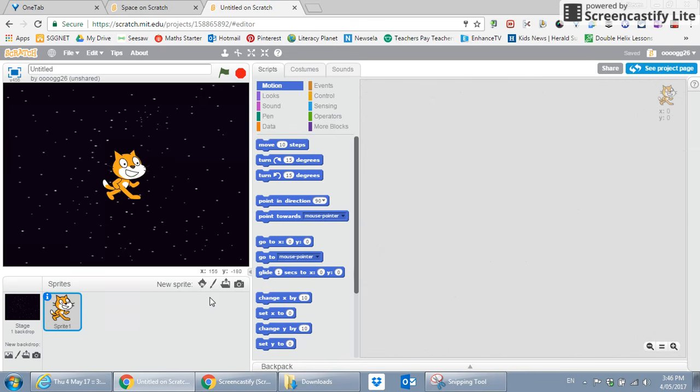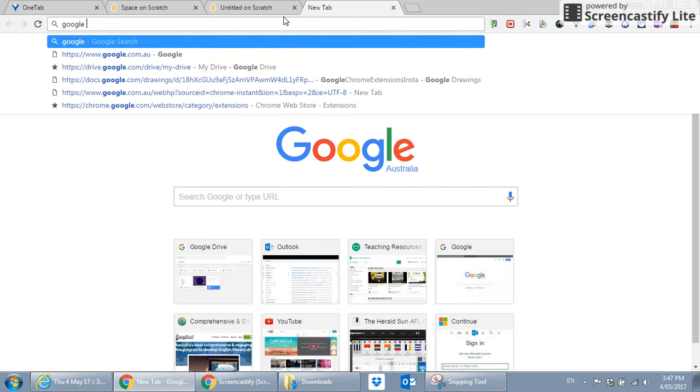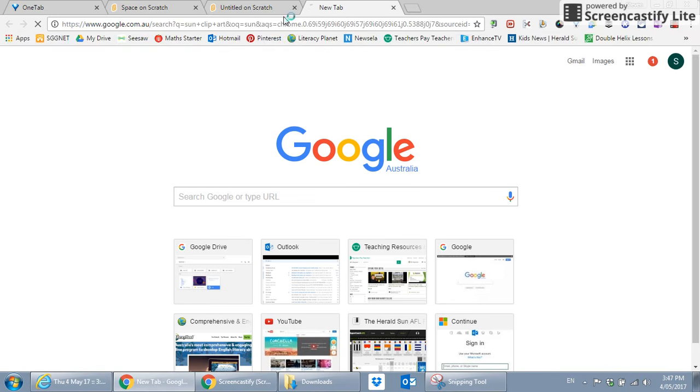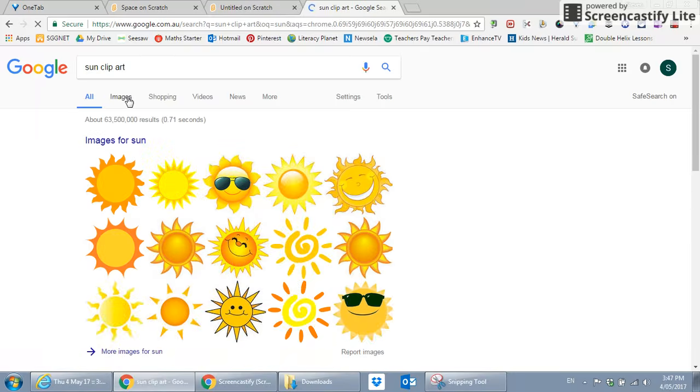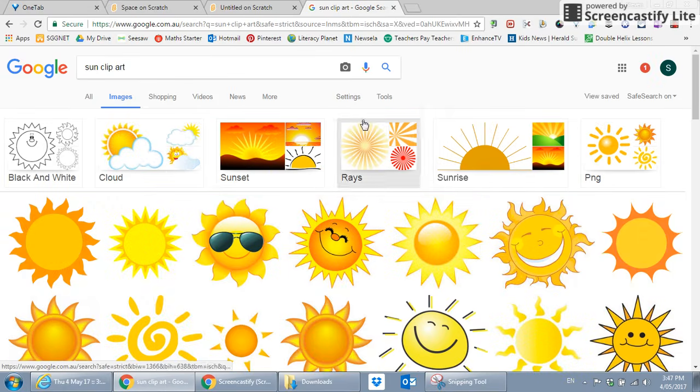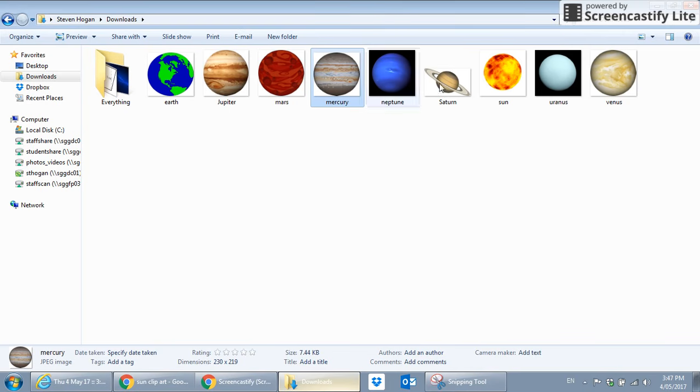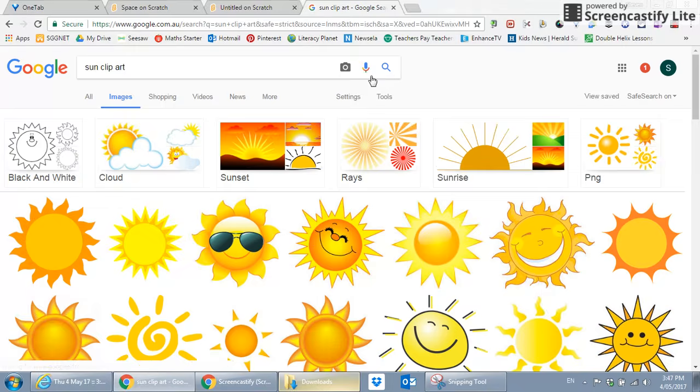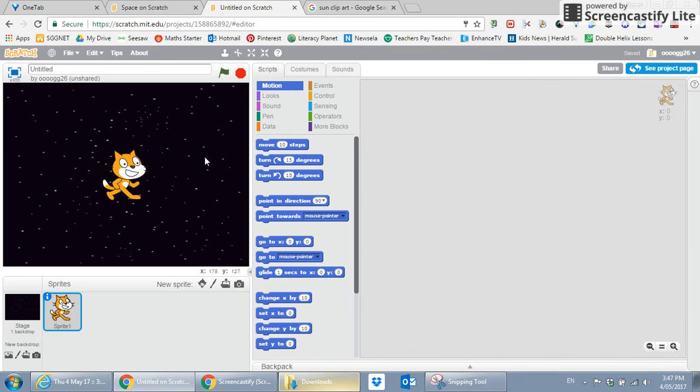Now what I have done already is I've Google searched. So if you just Google search an image of the sun, and save any of these images to your folder, which I've already done here. As you can see, I've already saved all my planets that I need. So we're going to start off with the sun.